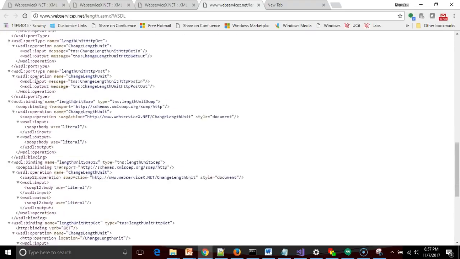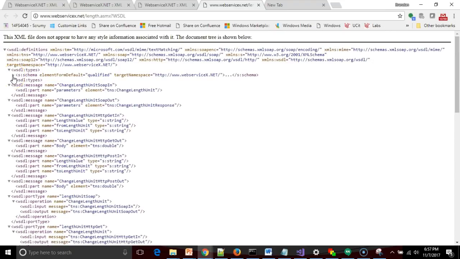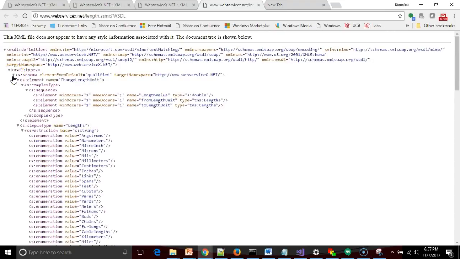First of all, it's all XML, which we saw in a previous video series, but look at the very top. Under WSDL types, there is an inline XSD schema. And if you saw the videos or you listened to my lecture on schemas, this will look somewhat familiar. We have a length value from length unit to length unit. Min occurs and max occurs. We remember what that means. Min occurs means 1 is required. Max occurs means no more than 1.